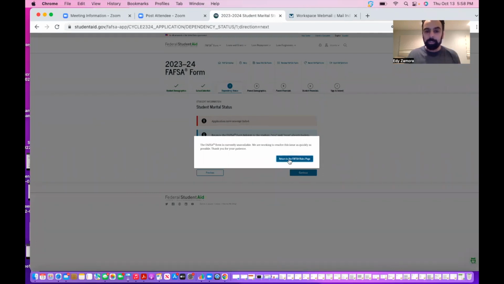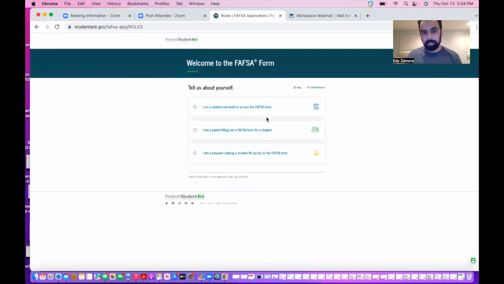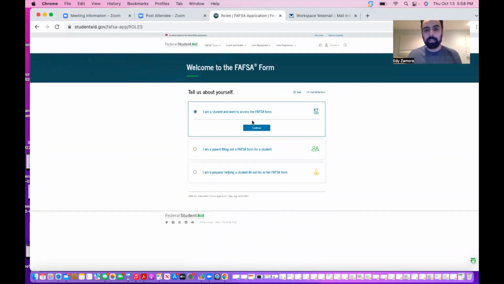So what you need to do is log back in. You can just follow these steps: click on I am a student again, continue, then go back in there and add the remaining schools. And then what you will do is submit the form.